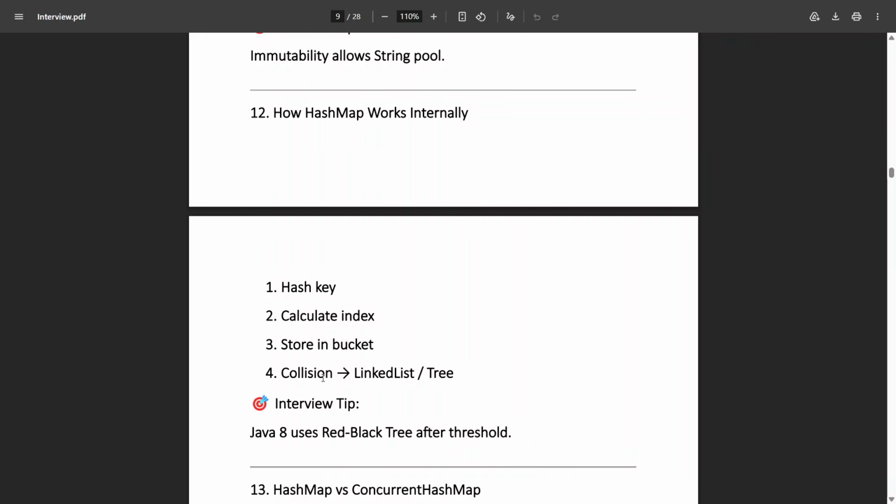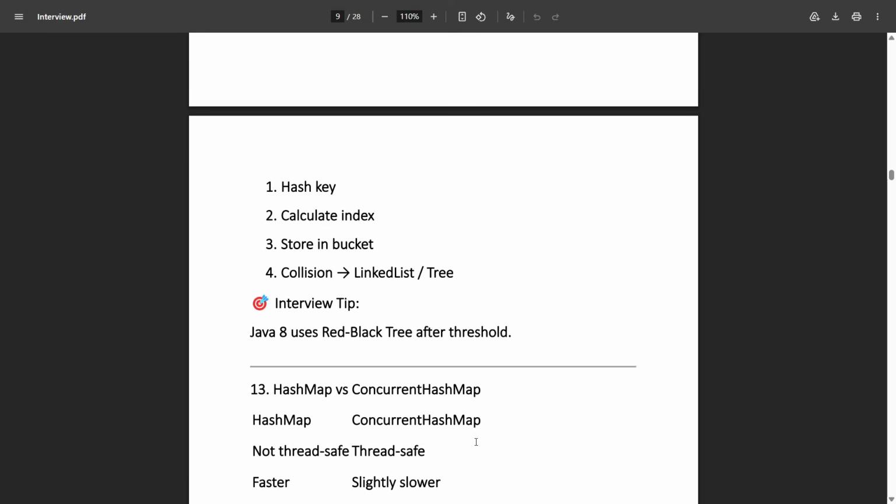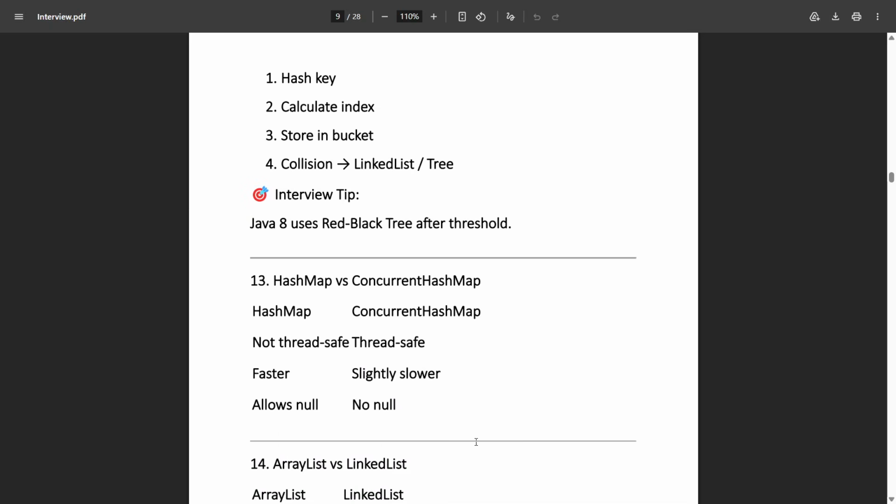To resolve this hash collision, before Java 8 there was a linked list, where one after another we keep the values as nodes inside the bucket. But from Java 8 onwards, if the linked list becomes too long or is not capable of handling the hash collision, then we have the tree data structure. Java 8 uses the red black tree after the threshold is reached.